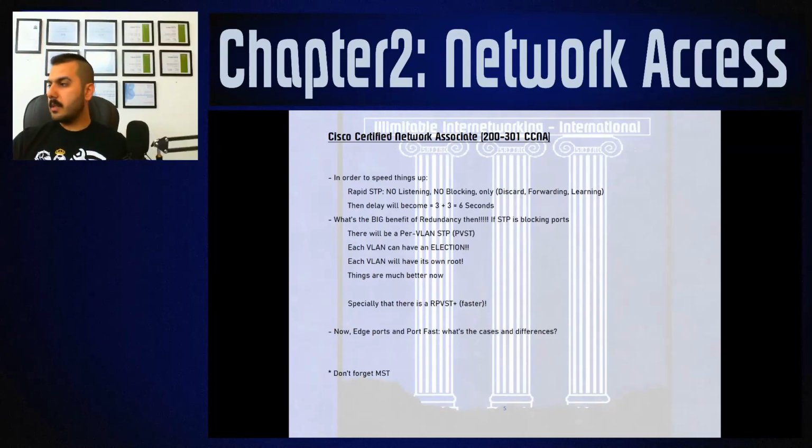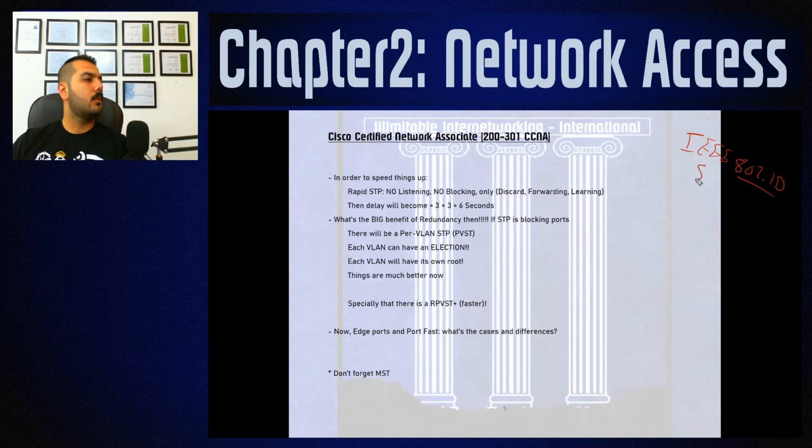Okay, so the first classic version of spanning tree has the code IEEE 802.1d, the common classic STP protocol. It took about 30 seconds in the point-to-point cases, up to 50 in the classic ring cases, just to finish its elections and process and to make all the ports up and running.